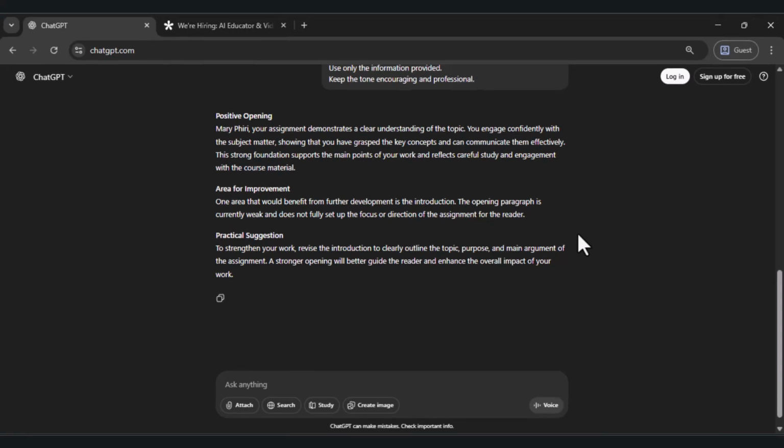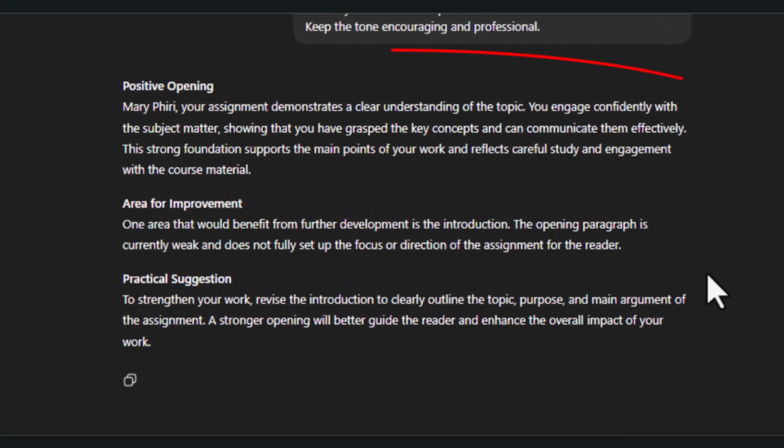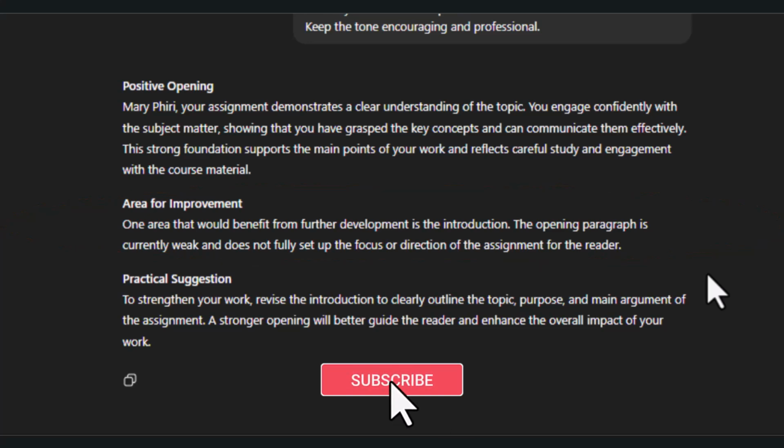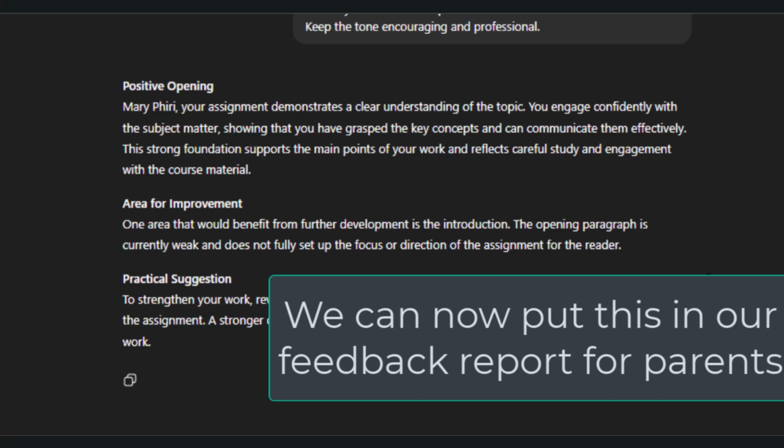So here's the feedback. You can see Mary Peary, your assignment demonstrates a clear understanding of the topic. You engage confidently with the subject matter, showing that you have grasped the area of improvement. One area that would benefit from further development is the introduction, the opening paragraph, currently weak. So you can see that it has done this in a very quick way. And I can just paste that and give the feedback to the parents.